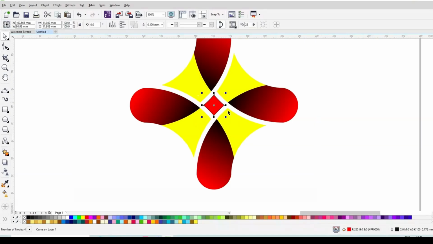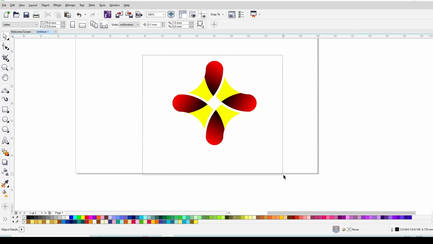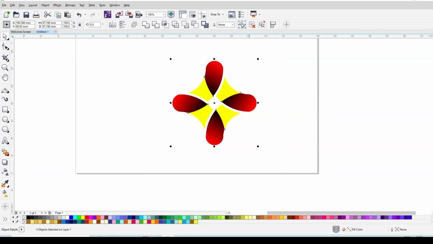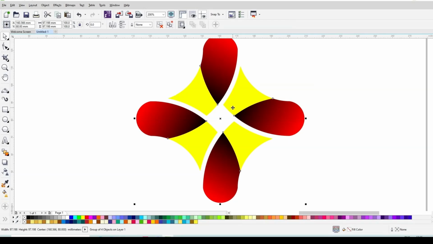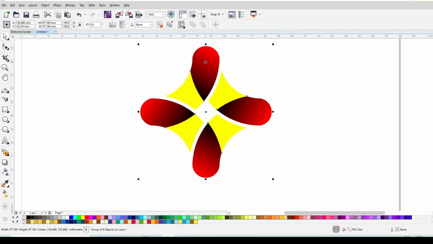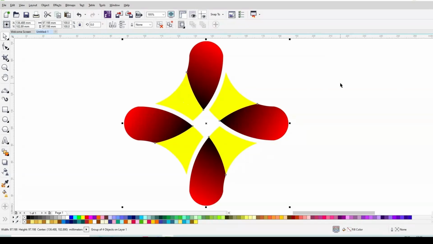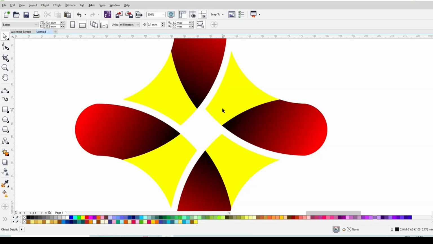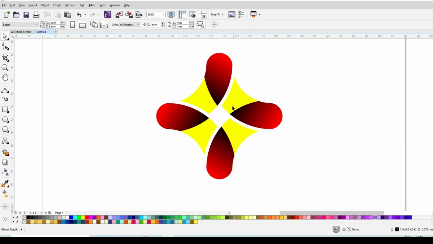Now we don't require this object, I'll delete it. Select all these objects and group. See, our logo is ready now.